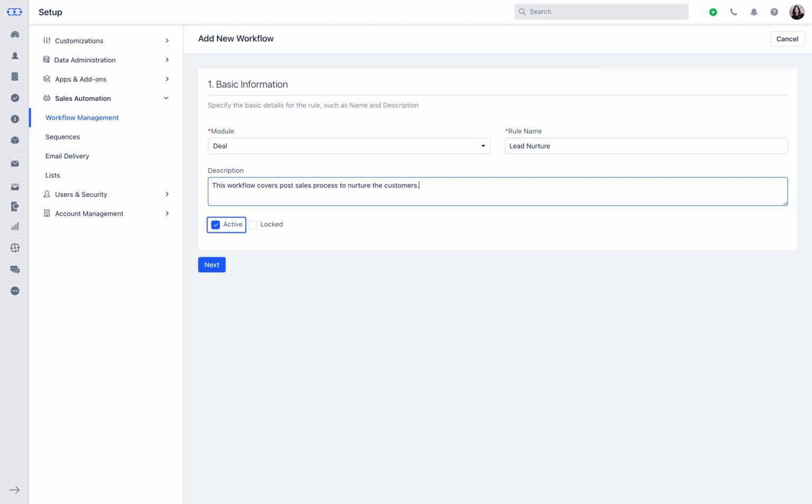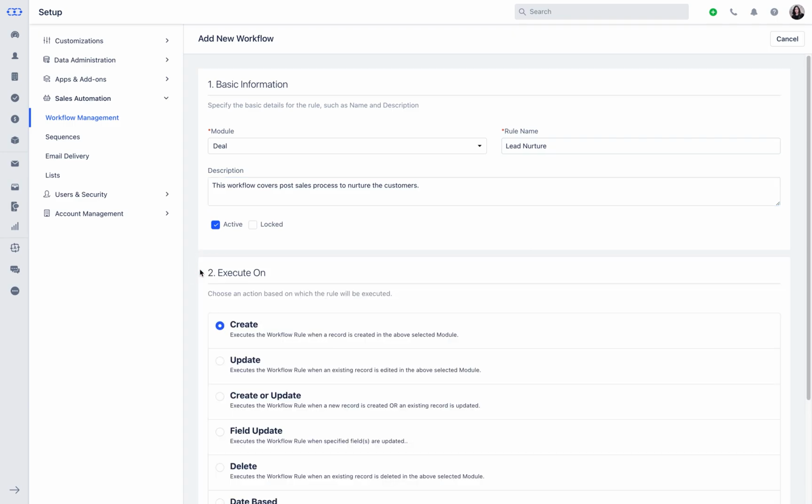Enabling the active button will allow your workflow to execute with related actions set in your workflow, and locking it will prevent further updates and deletion of the workflow by other users apart from the workflow creator. Click on the next and proceed.